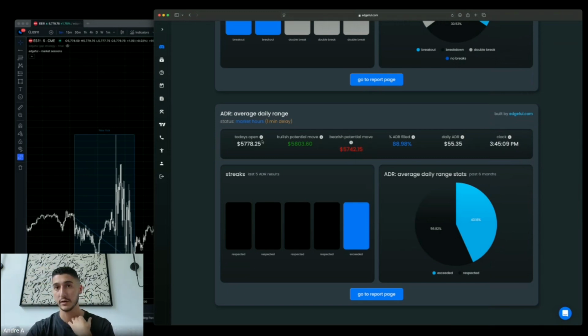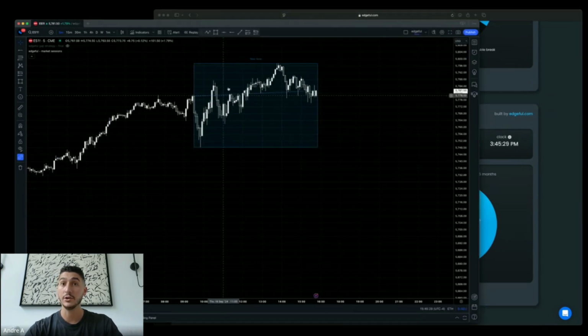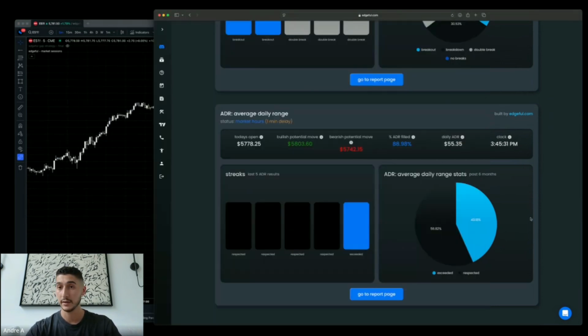So let's say it opened here at 57.78, you can add 55 to it. And I'll explain a little bit more of how this is calculated in a second, but that would be a bullish potential move. The potential meat on the bone there is whatever the ADR is, starting from the open. This will update throughout the day to accommodate any new highs or lows made. So it's completely dynamic. If you're long, your maximum target should be this number. If you're short, your maximum target should be this number.